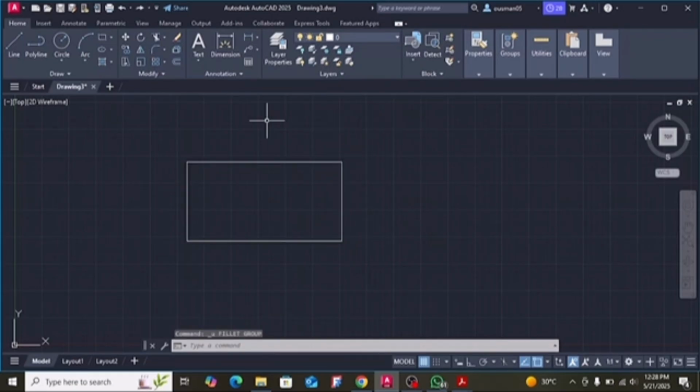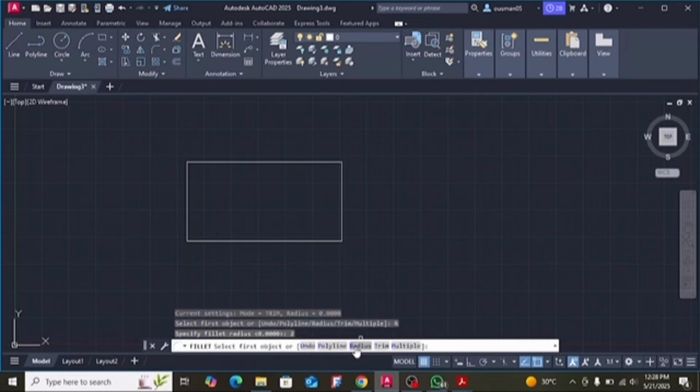Another method will be, still let's click on our fillet. We specify our radius. Before any method, we have to specify our radius. Still we are using 2. And then let's say a polyline. If I click on this polyline, our fillet will be applied to all the corners of this figure. So let's click on this polyline and see.